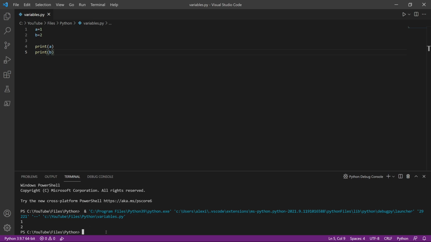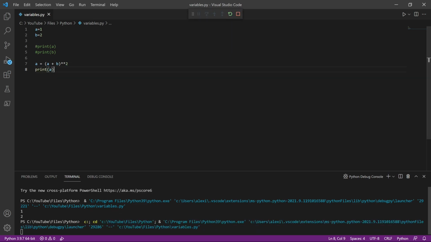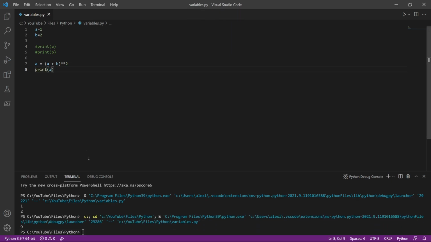Let's try to manipulate the data in the variables we have set. Let's add b to a and square the value. If we print the a variable out, we see that it is not 1 anymore as we originally assigned it, but it is now 9. We successfully manipulated the value stored in a.